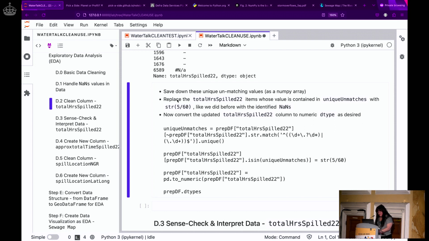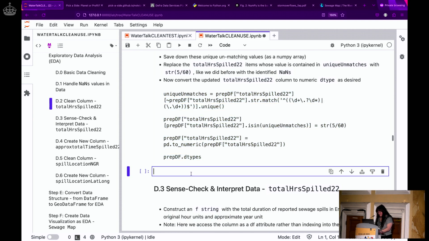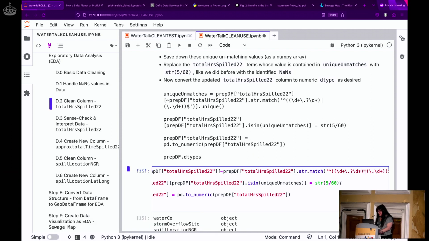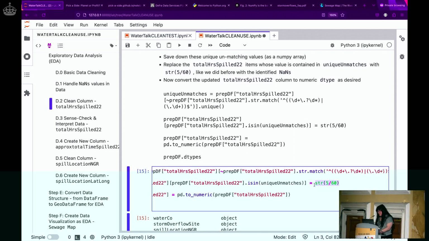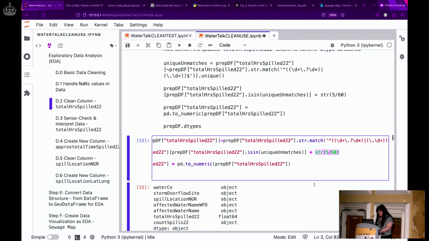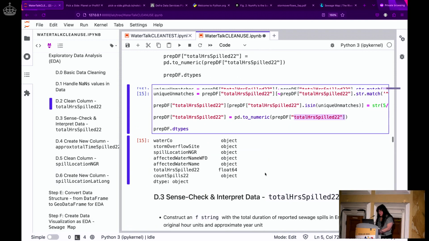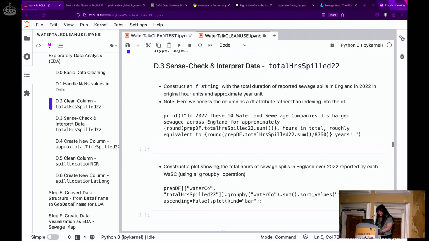Okay, we have 10 minutes left, so I'm really going to whack through this. Basically we're going to deal with those by replacing those values with, again, 5 minutes in string format, and then that means that we can turn this duration column into numeric. So as you can see, numeric, hurrah.